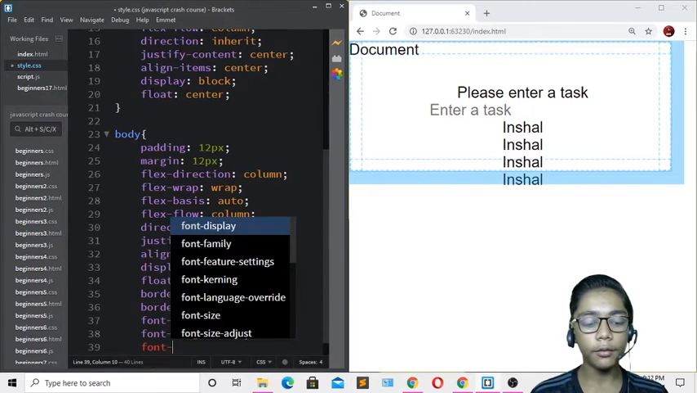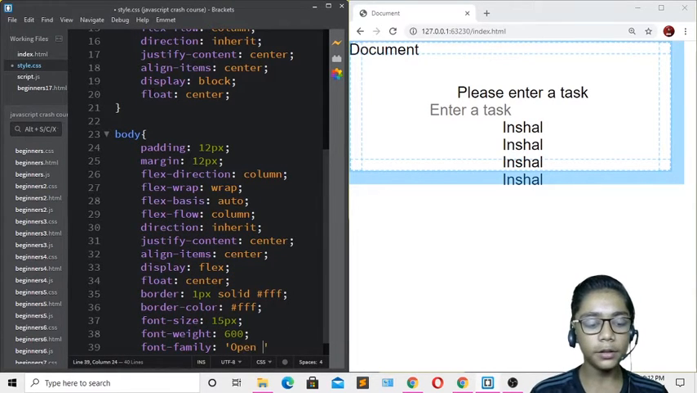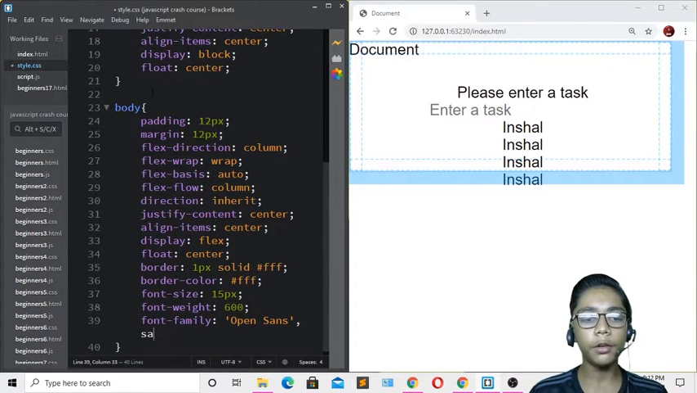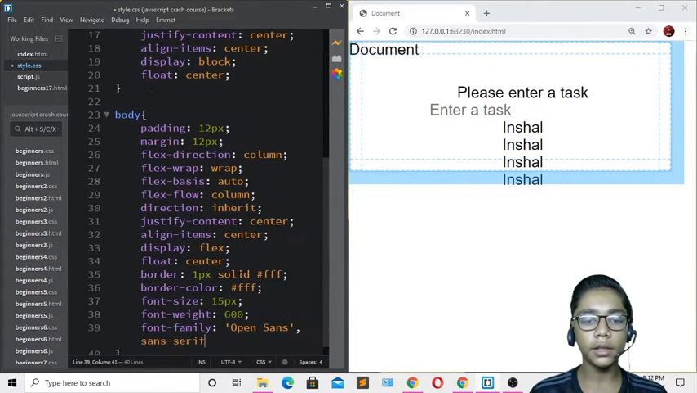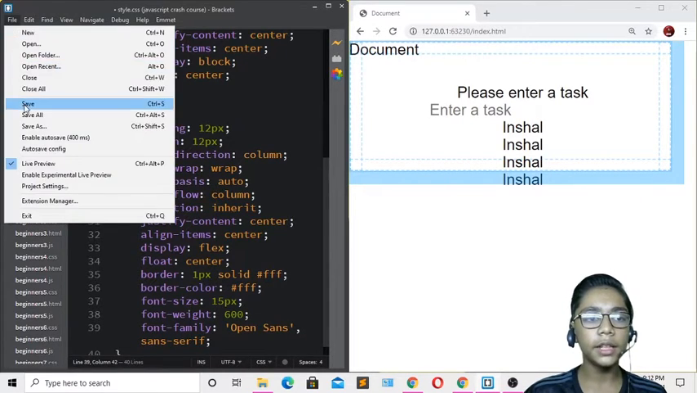Then come over here, I'll be writing font family, which should be Open Sans, comma, sans serif, so I'll be writing that. So when you've defined these all things, you have to write sans serif. Now over here I'll be hitting save. Now it is just done.